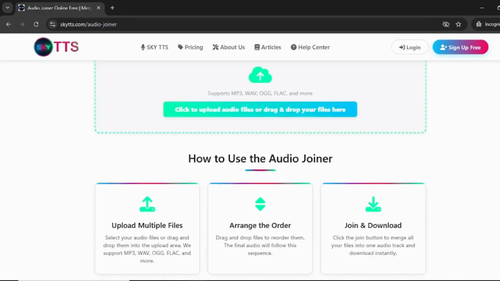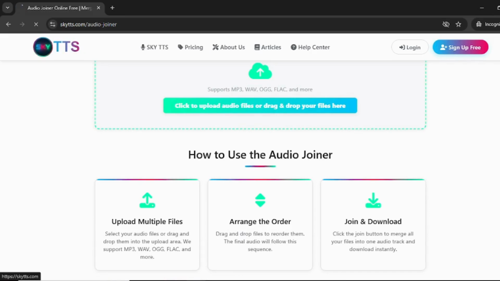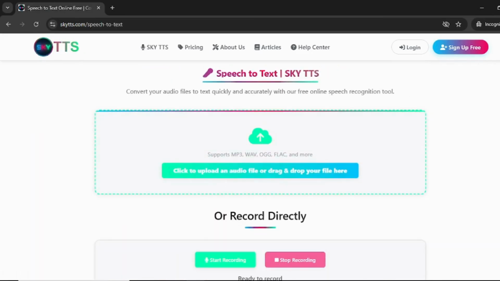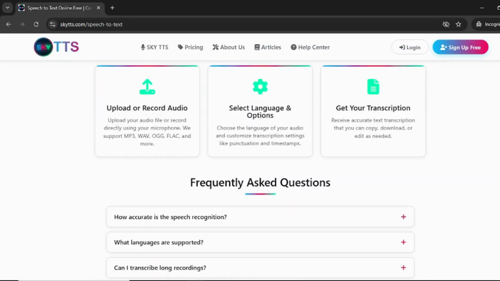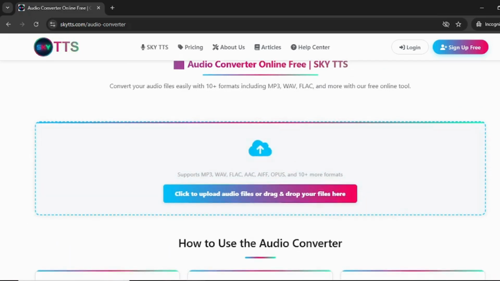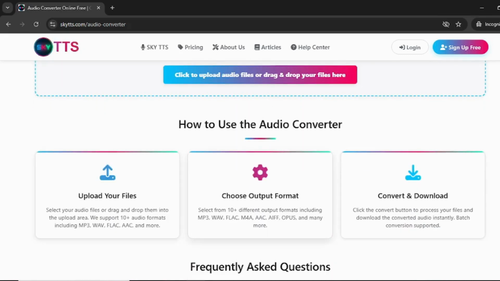If you've got a recording or meeting you'd like to turn into text, speech-to-text powered by Whisper AI handles that effortlessly. Just upload your audio, and it instantly gives you a clean, editable transcript. The audio converter is your go-to when you need to change formats, convert MP3 to WAV, FLAC, OGG, or batch convert entire folders at once.